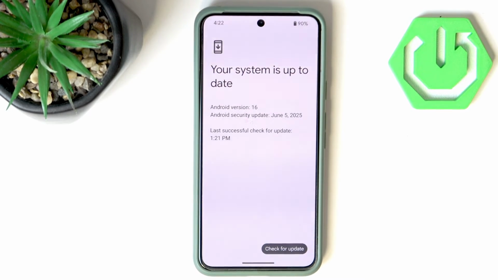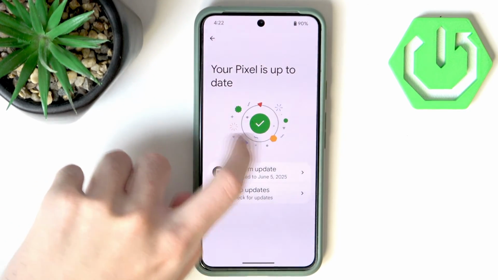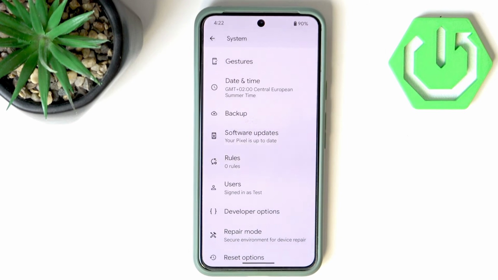Now obviously this might depend on your device and it might look a little bit different, but update options basically are almost always in the system options. So you should be able to find them without any issue.